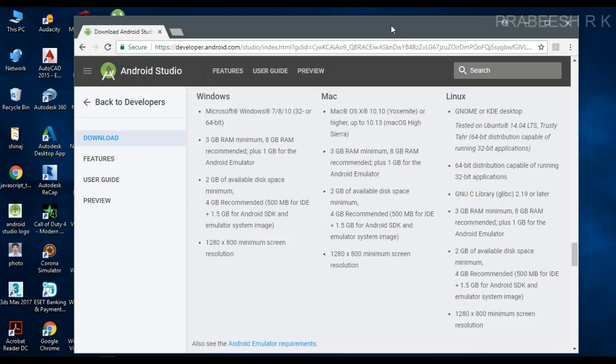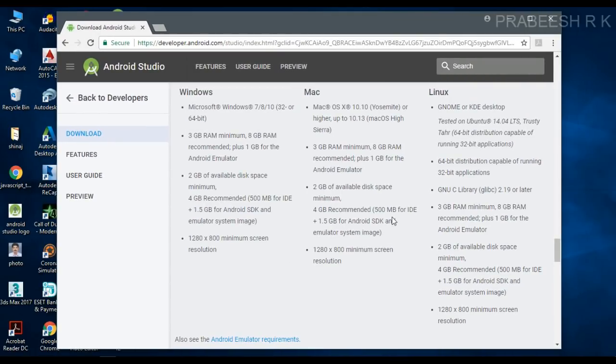So if you're using Android Studio, here are the minimum system requirements. Here are the requirements for Windows. You need at least Windows 7, 8 or 10, 32 or 64-bit. You need at least 3 GB of RAM. 8 GB is recommended. And if you test your application on Android emulator, the emulator needs at least 1 GB of RAM. So if you have 3 GB RAM, 1 GB is reserved for the Android emulator, then only 2 GB remaining. Among that 2 GB, your operating system uses some memory.